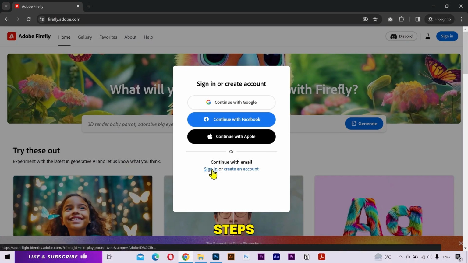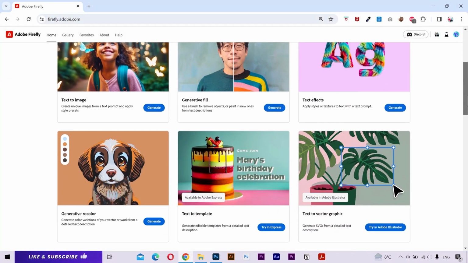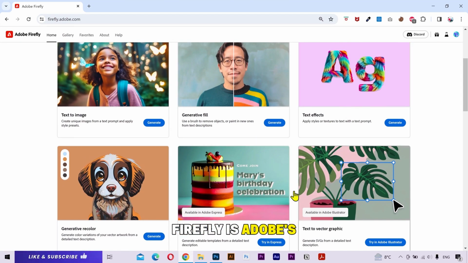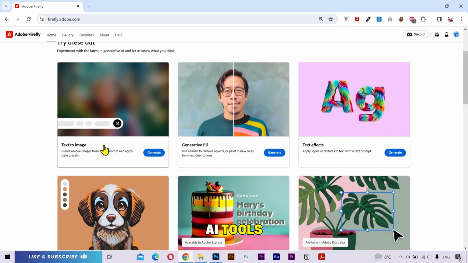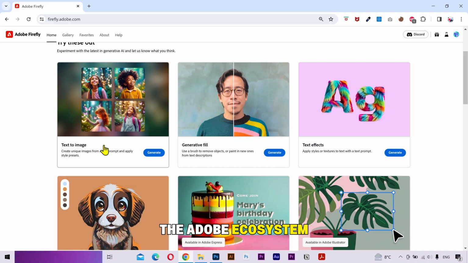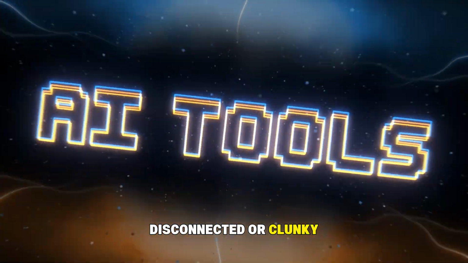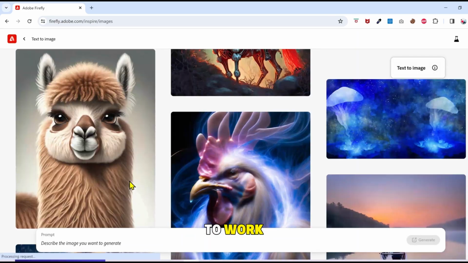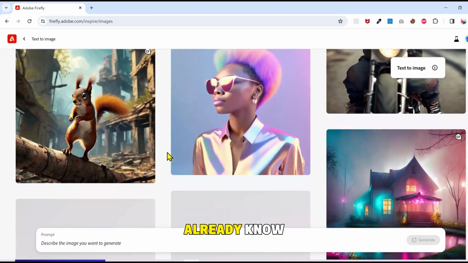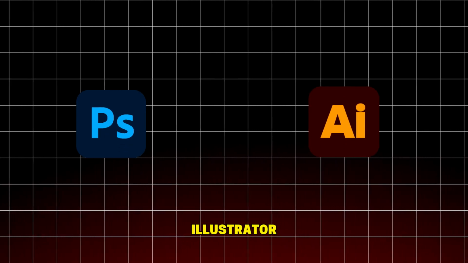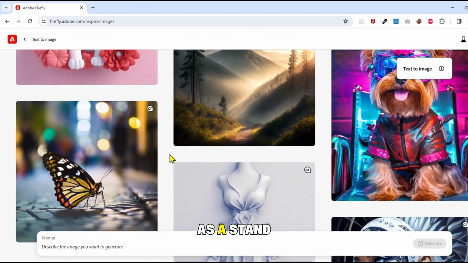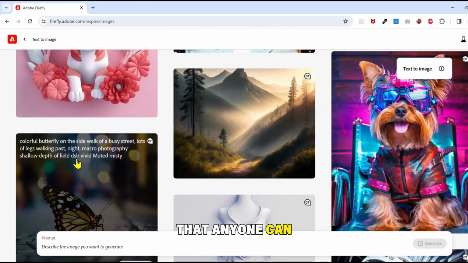Before we jump into the steps, let's quickly understand what Adobe Firefly actually is. Firefly is Adobe's family of generative AI tools, built directly into the Adobe ecosystem. Unlike some AI tools that feel disconnected or clunky, Firefly is designed to work seamlessly with the tools you may already know, like Photoshop and Illustrator, while also functioning as a standalone web app that anyone can use even with zero design experience.